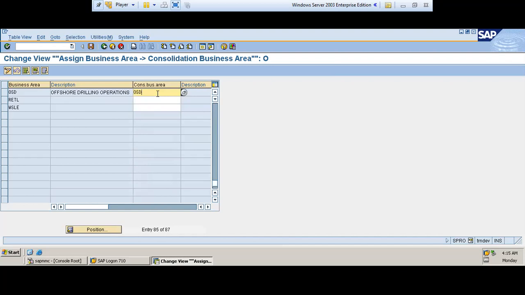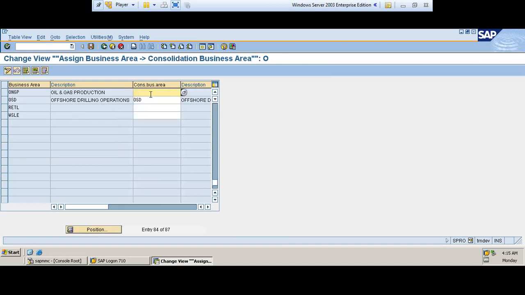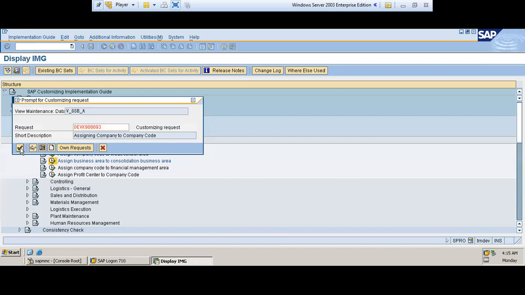Remember we had two. So instead of saving this, go to position again and look for the second one, which was ONGP. Then assign ONGP to, because ONGP is also the name of our consolidation area. Now, if you can see here that once you do the assignment, the description will actually appear. So at this point, we save.